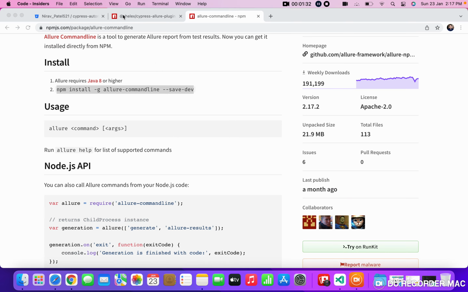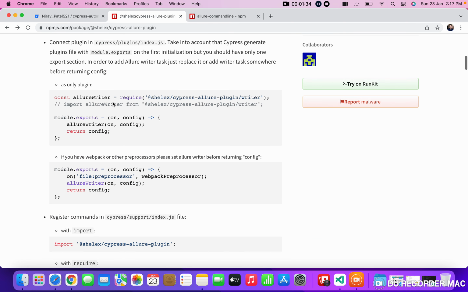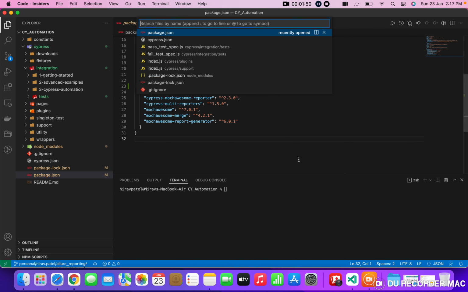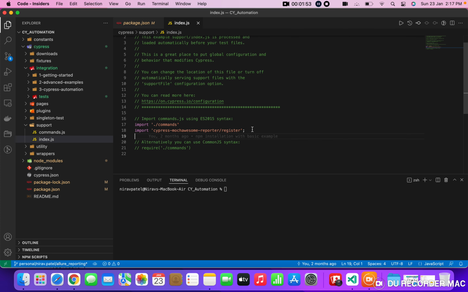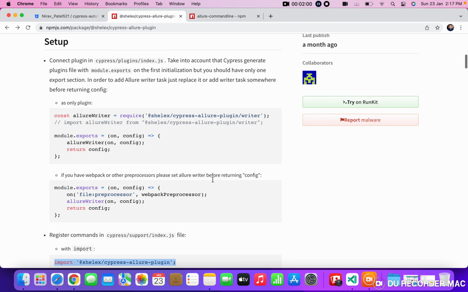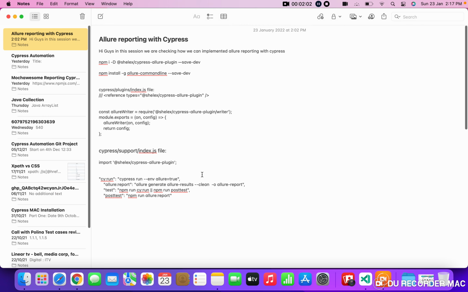Okay, so next we need to configure and import this plugin inside the support index.js. So let me show how we can import this. I'll copy this, go there, Ctrl T, index.js, and inside the support we will import that plugin over here. So I'll import it, and next we need to set the plugin inside the plugin file index.js.